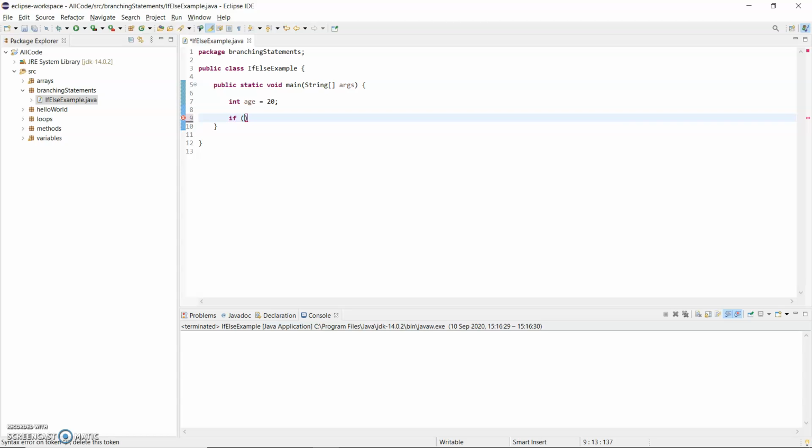inside the round brackets goes your condition. That must be a condition that equates to true or false. So I'm going to say if age is greater than or equals 18. So if you're 18 or over, then you're very welcome. Otherwise, you're not allowed in.